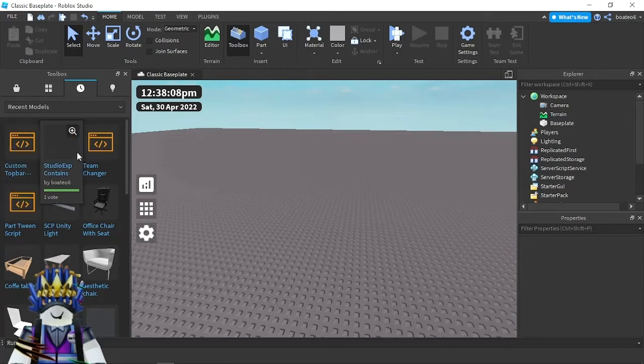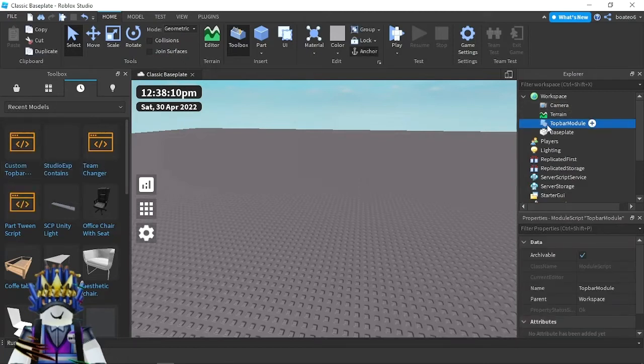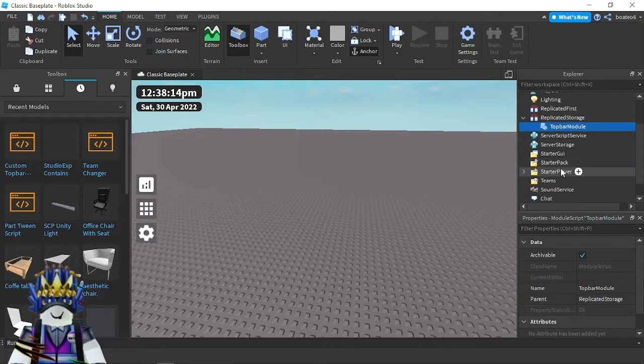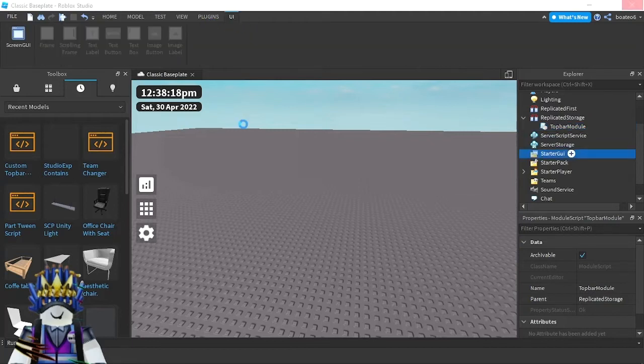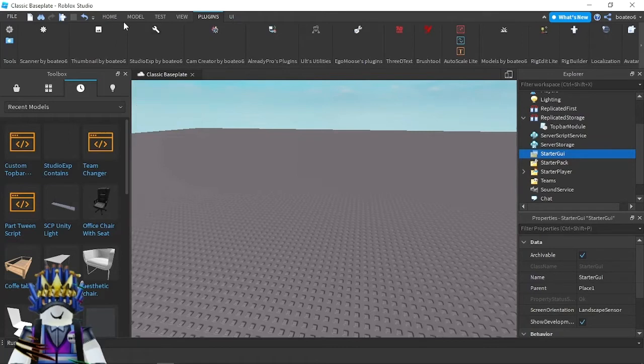So, I'll quickly get the custom topbar module, and I'm going to put it in replicated storage. Now, to know all of this, you can watch my previous video. Then I'm going to go to StarterUI. I'll just hide this plugin thing that I made.